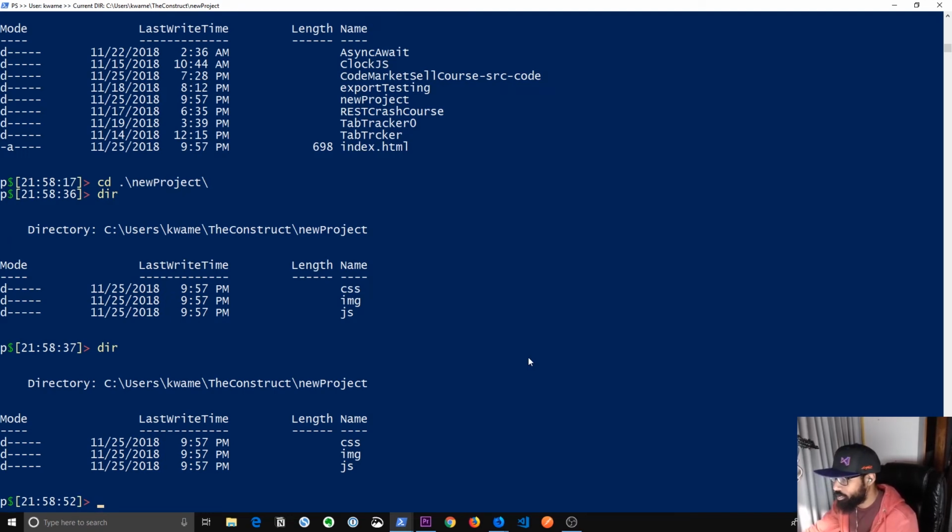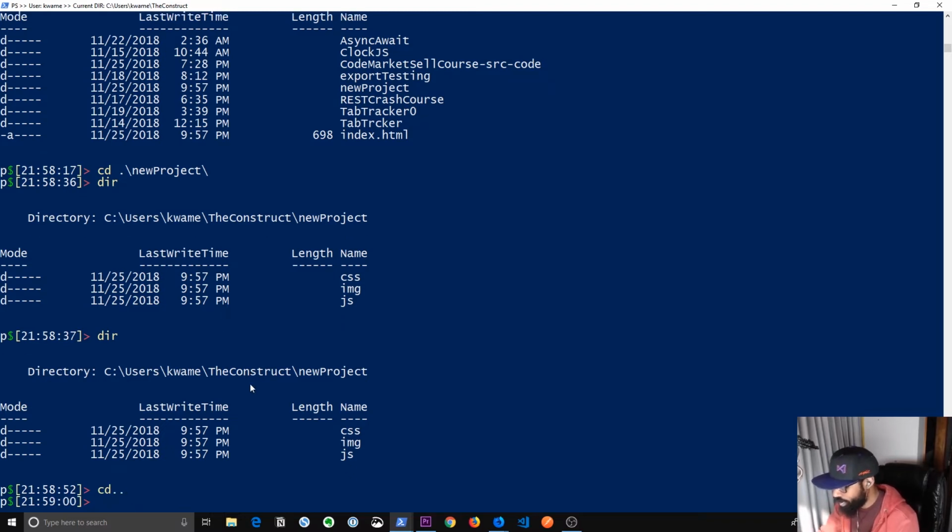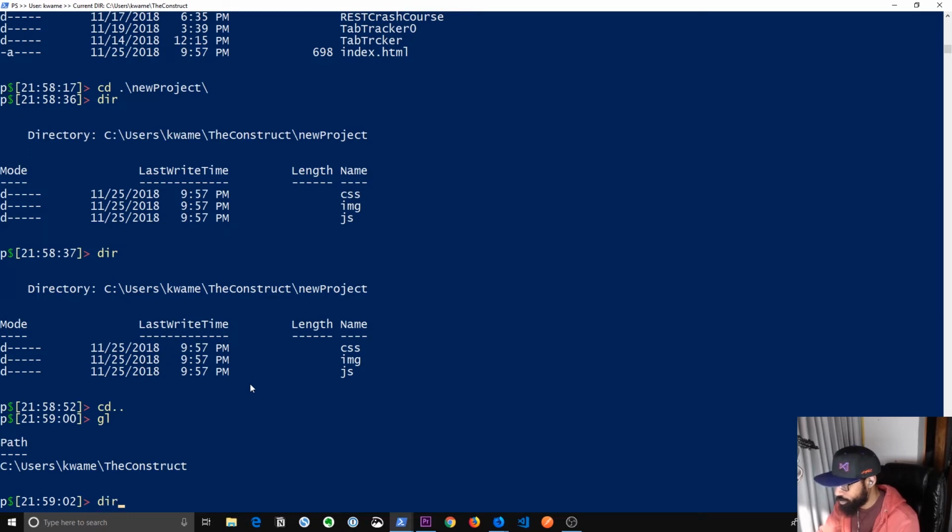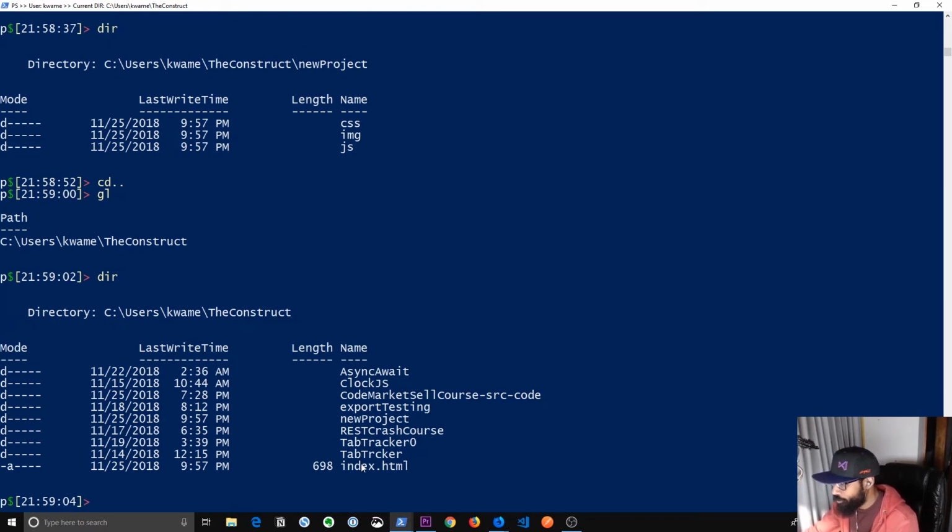So let's go back to our construct folder. So if we do a cd .. it'll take us up one directory, and now we're in the construct folder. Here we have our index file. So what we're going to do is double click this, right click, and copy that. And we're going to say move item.